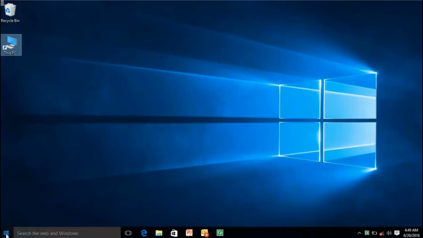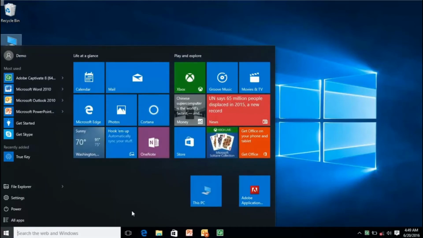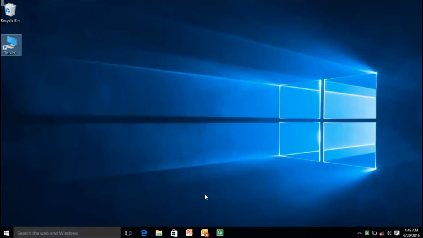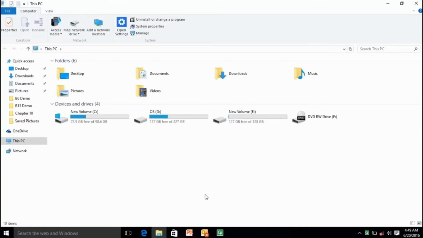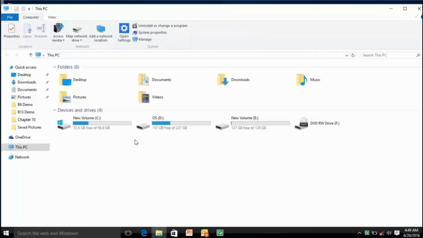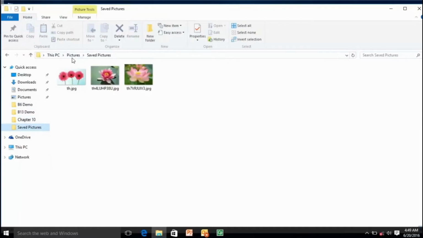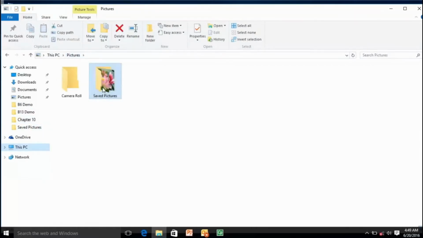Open Windows Explorer by clicking Start and then double-clicking Computer. Keyboard shortcut to open Windows Explorer: press Windows logo key and E. Navigate to the folder that contains the file you want to send. Select a file. To select multiple files, press and hold Ctrl as you click each file.